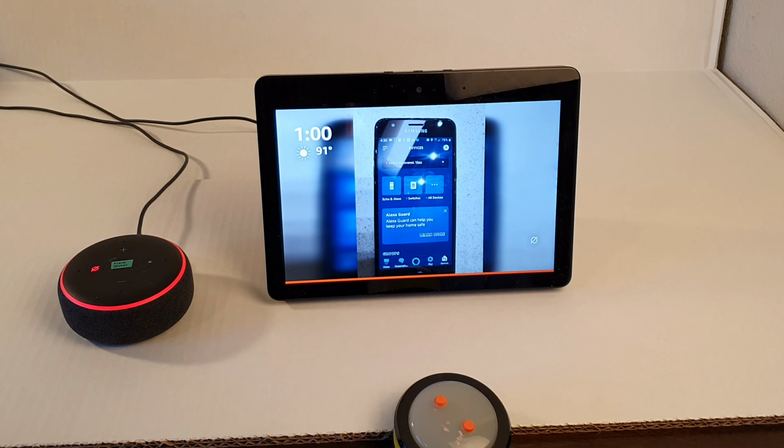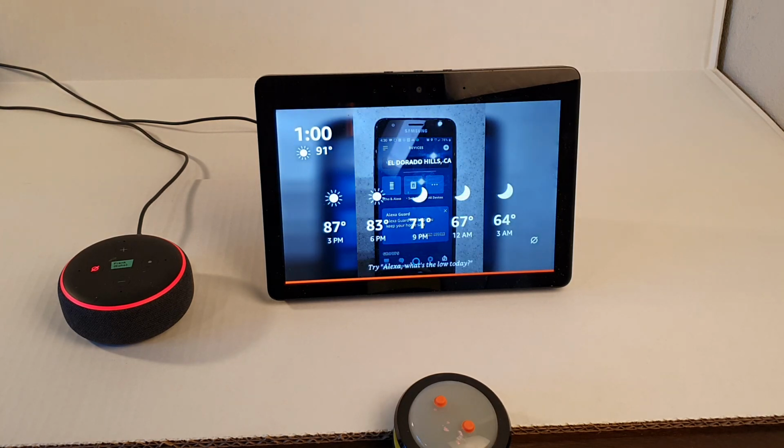So again, it's called My Clock. You can find it in the Alexa Skills, or you can go to the Amazon.com webpage where you order regular stuff and just search in Alexa Skills for My Clock skill.